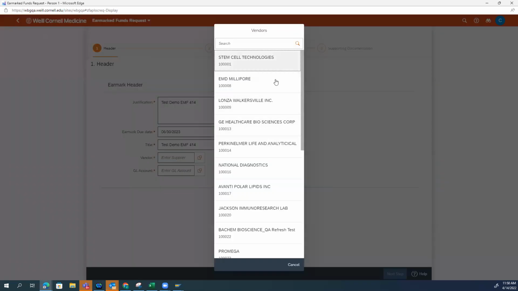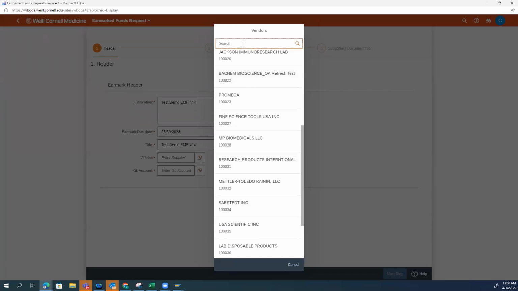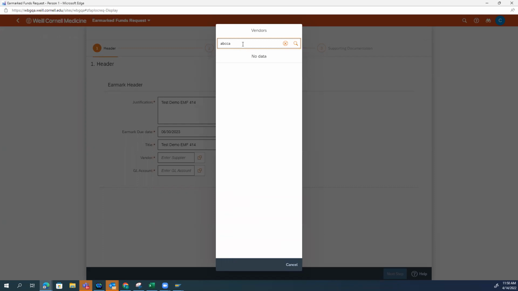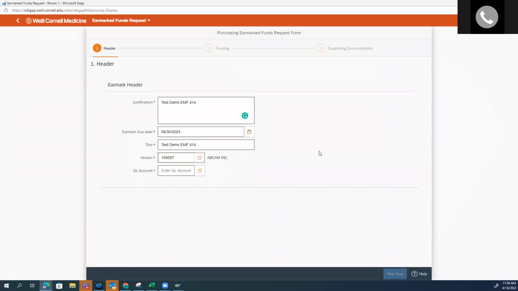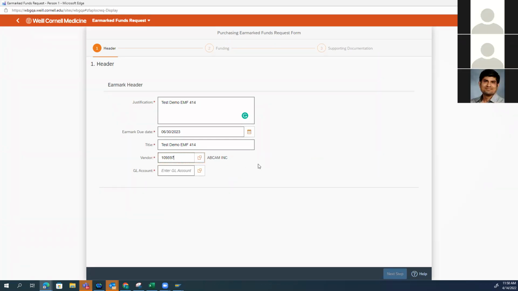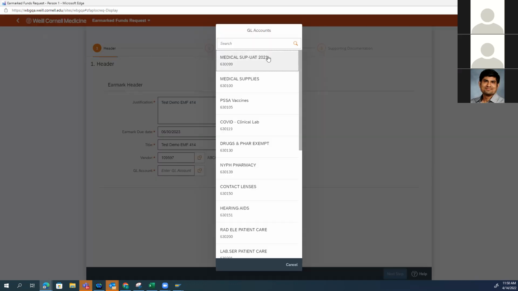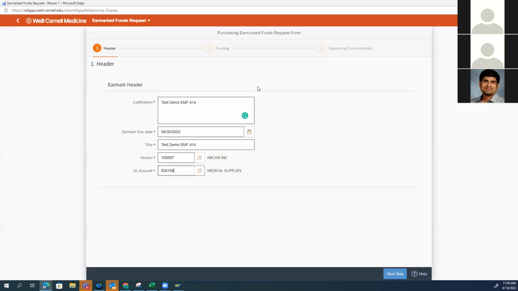Vendor, this will give you the list of all your purchasing vendors here. So in this case, let's say I wanted to place this order for AppCam. Okay, that's the supplier. You can search if you know the vendor number, or you can search if you know the vendor text, both ways. Jill, same thing. As I said, in this demo, we wanted to place this EMF for medical supplies. If you know the GL code, you can search for it. If you know the description, you can search for it from this quick list. Okay. Going to the next step.